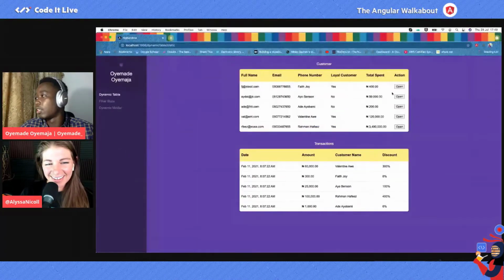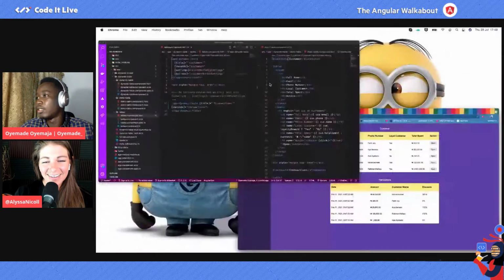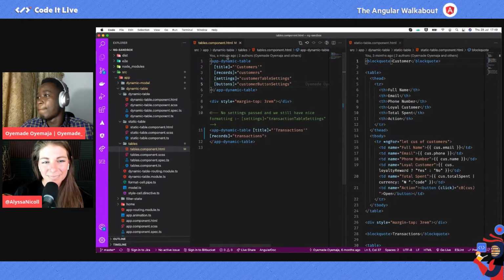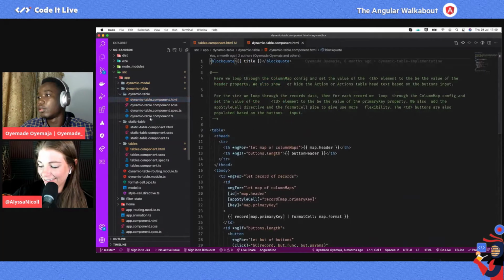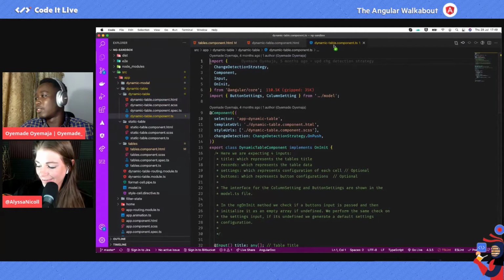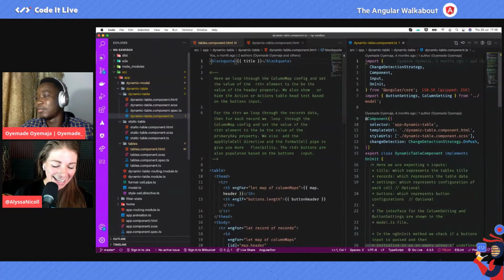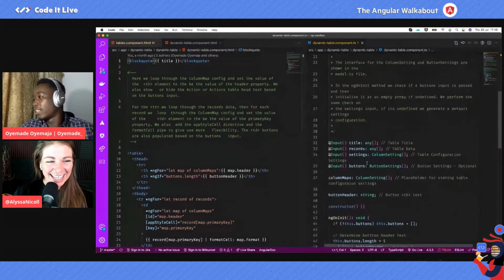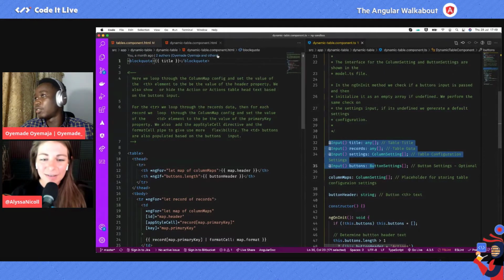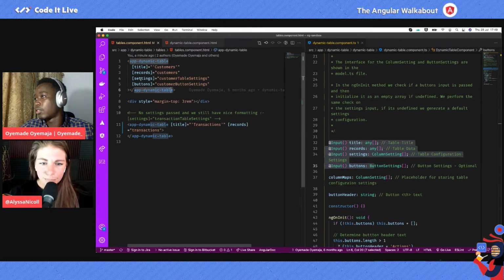And this is what I'm talking about. So this is the data, settings for the headers, and then buttons to just show whether or not we want buttons there. So inside our app-dynamic-table component here, there's no need to be scared. It's just mostly comments so that when I share it, everyone can understand what I'm talking about. So here we are expecting the inputs I earlier showed: the title, the records, the settings, and the buttons.